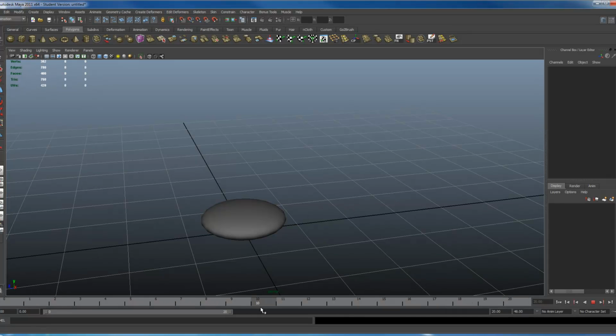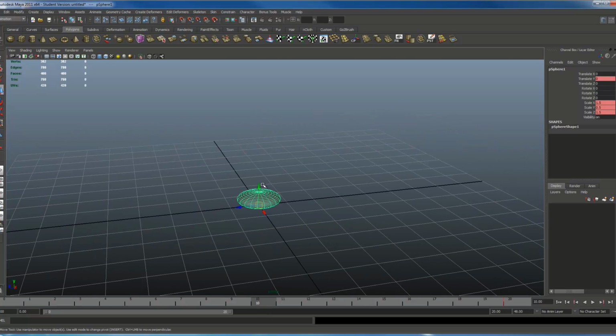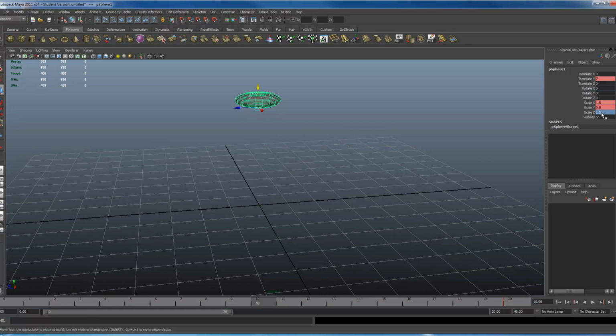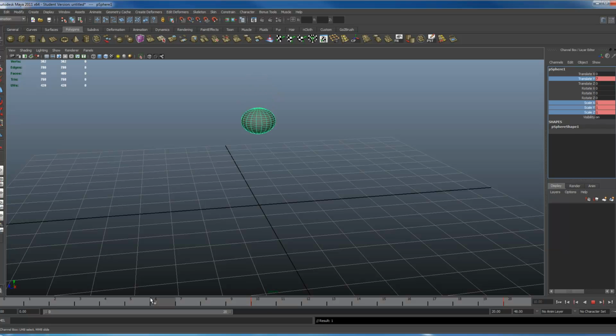So at frame 10, I need this ball to go up in the air. I'll move this up. I'll just use 7. That works pretty nicely. And now I'm going to make the sphere go back to normal. Like so. With all of these channels selected, key selected. So right now our animation goes from flat, normal, flat.